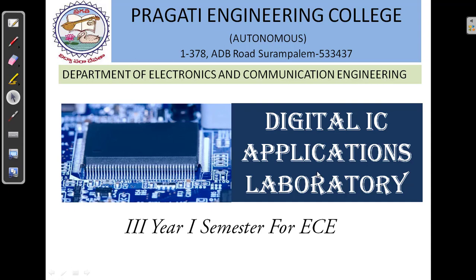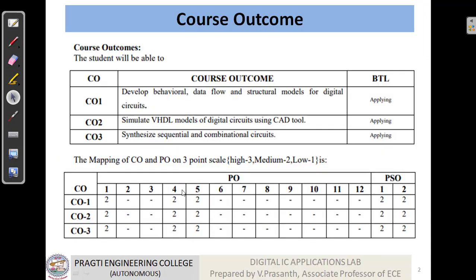Good day, students. For this semester, I will be teaching the digital IC application laboratory. The main course outcome of this laboratory is to develop digital circuitries by means of behavioral, data flow and structural models. When it comes to Bloom's taxonomy level, we will be applying the concepts of STLD to write VHDL programs.